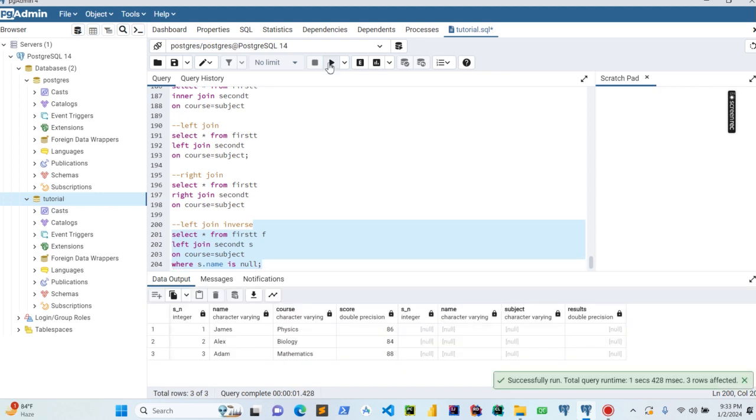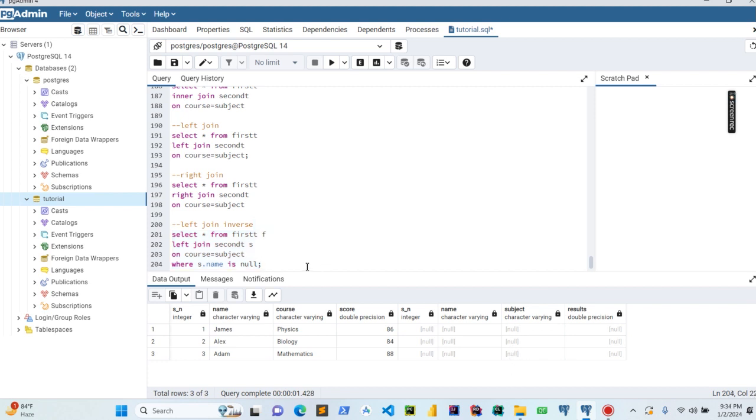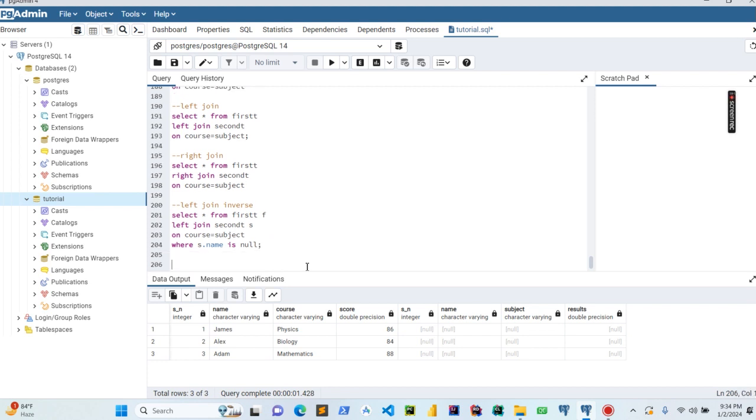you discover that it prints out all the rows from this table. But you notice that the chemistry row is missing, because at that point where we had chemistry, the value also corresponded with the chemistry under subject here. So that's why it's called the left join inverse. So we can also do the right join inverse as well.